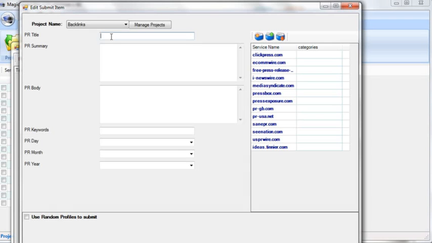So then you've got a PR title, a press release summary, press release body, your keywords, and the day, month, and year that the press release was issued. So first of all, let's talk about the right hand side here, which is all the different sites that you've already registered for. Now again, if you registered for them, they're going to have green check marks on the right hand side. Now because they're blue, you'll need to make sure that you choose a category.